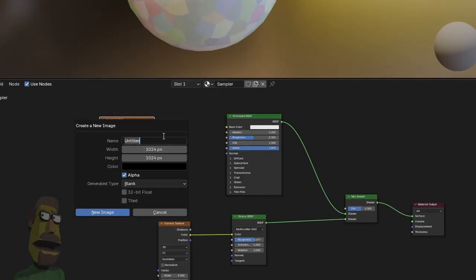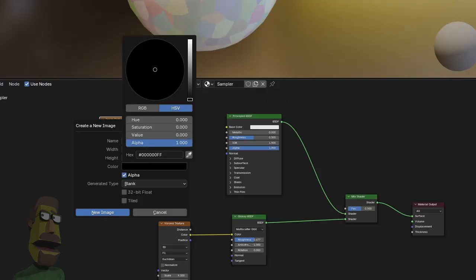So hit New, and we're going to title this Overlay Drawing. Leave it at 1024 by 1024. Generally, these are going to be doubled numbers. So 512 by 512, 256 by 256, depending on how much memory you want to use up. Make sure alpha is turned on, and this part is very, very important where it says color. Click on that. Turn the alpha all the way down.